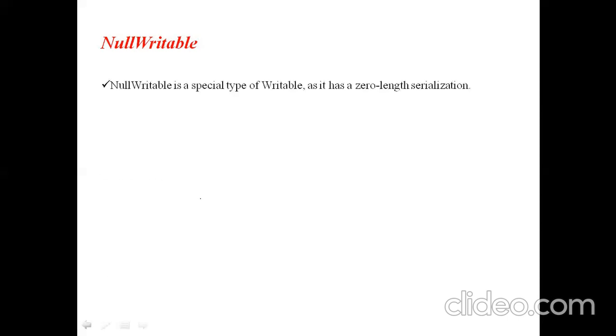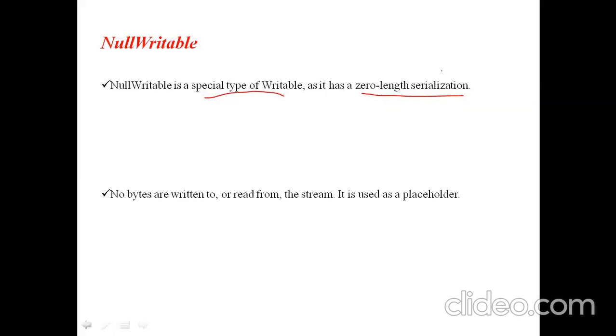Simply, what is this concept of null writable? Null writable is a special type of writable. It has zero length serialization, because null writable means it doesn't have any data. So there is no need of any serialization; the serialization will not contain any bytes. Why? Because null writable has the value nothing. The object contains only nothing. That's why the serialization is also zero length.